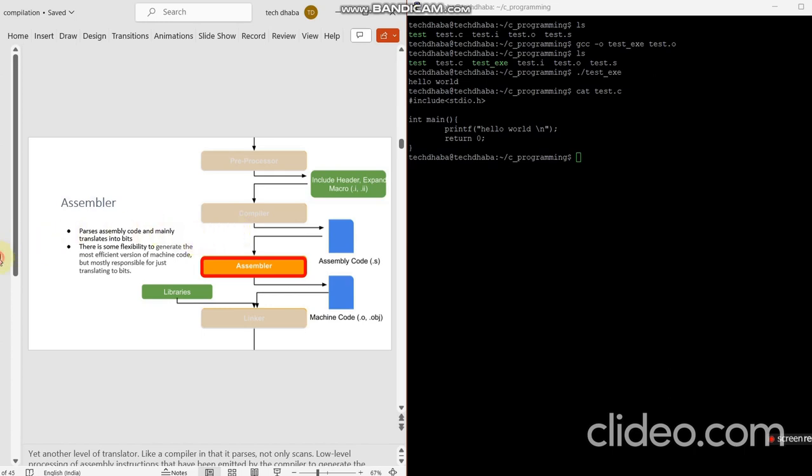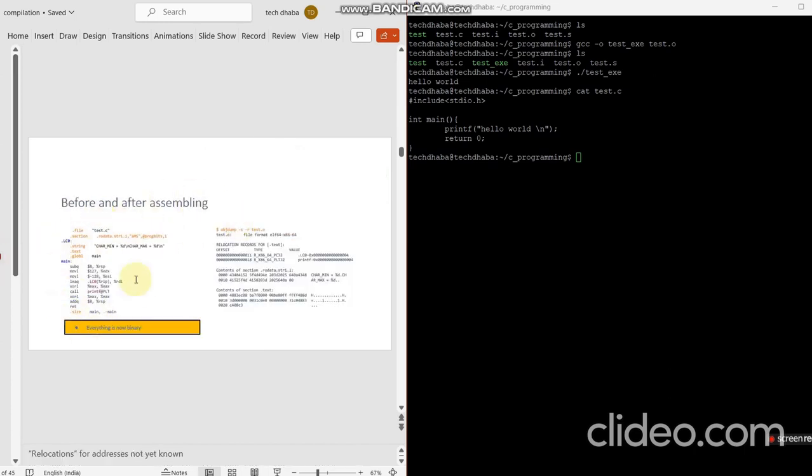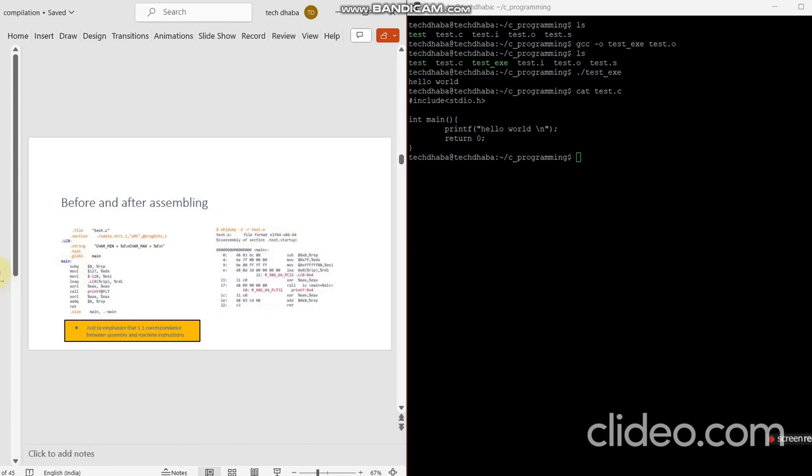Great. Now what next? This is how it is going to look. This is your assembly code. After translation, you can see a lot of binary code here and there. And after that, what will happen?